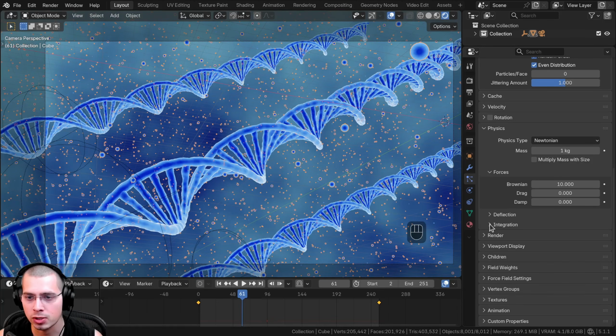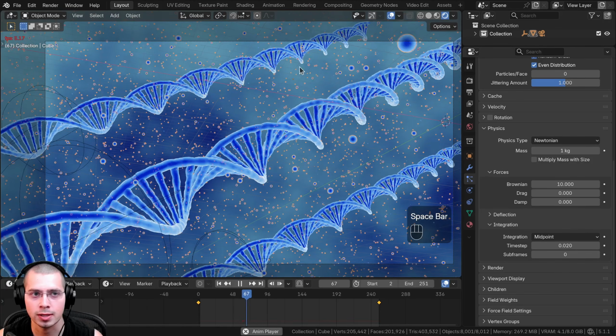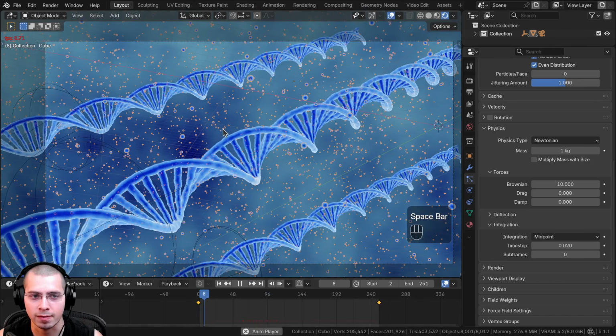So I'm going to open up the integration, and here on the time step, we can change this to make the animation a bit slower, or it'll just make the particles a bit slower. So I'm going to turn the time step to 0.02. This way, if I hit the spacebar to play, they're only going to move at half the speed.